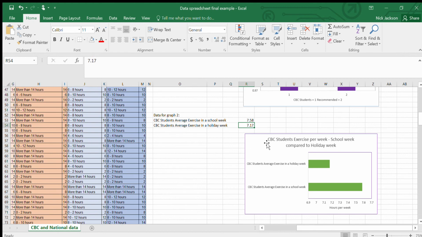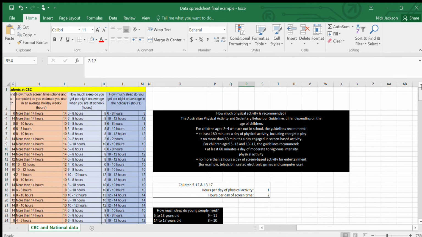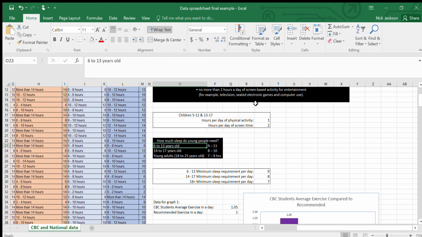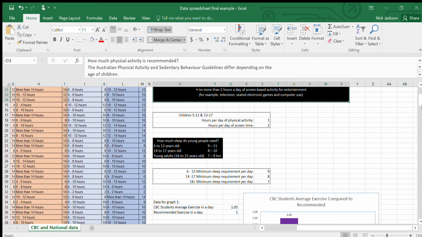And do you have to use the national data and the CBC data? No. But it gives you some good ideas. You've got sleep data here, and you've got some exercise data and screen time data up there. So you have to make the spreadsheet look professional in terms of layout and those kinds of things. And then you have to use the data and create some formulas and some functions, and ultimately create graphs.